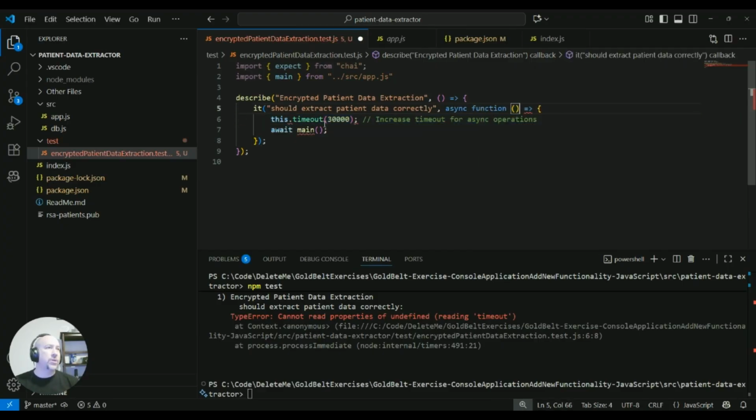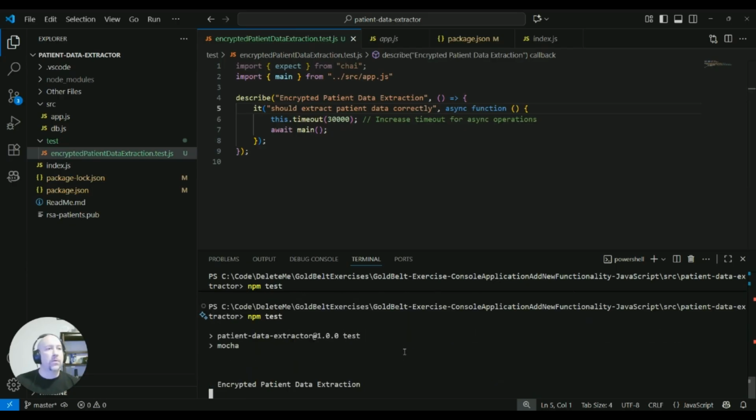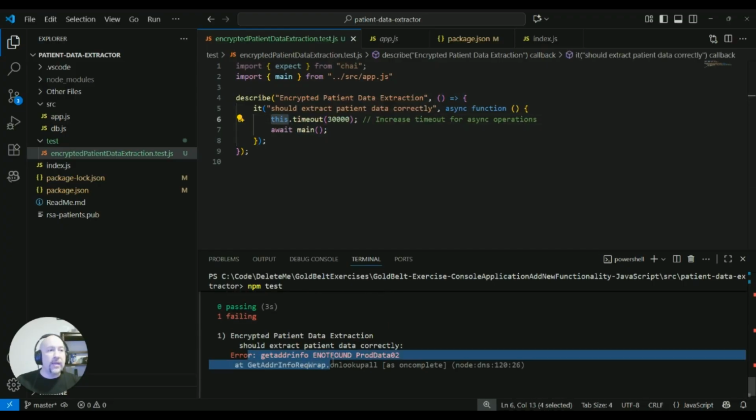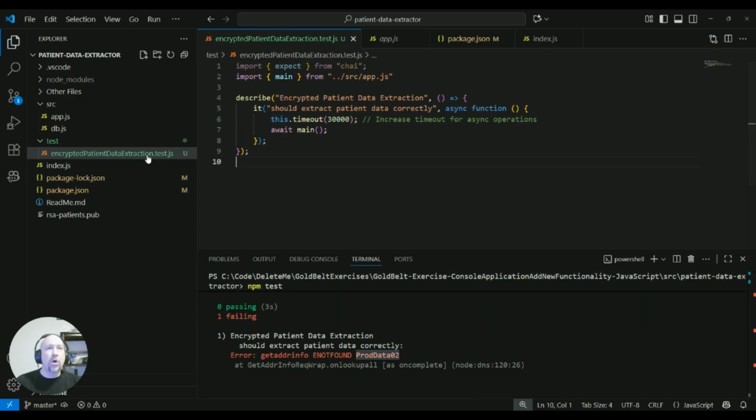Yes, async function. There we go. So in Mocha and Chai, this is not available unless you're using an actual anonymous function. If you're using the arrow function, this does not resolve correctly. That's just a Mocha Chai thing. All right, so we are getting the error I was expecting, which is it can't find the database server. So we did invoke main correctly. That's good progress there. Let's go ahead and move on to the other.